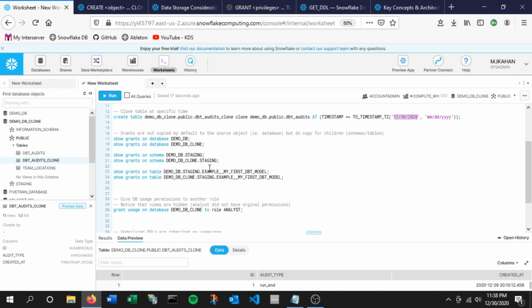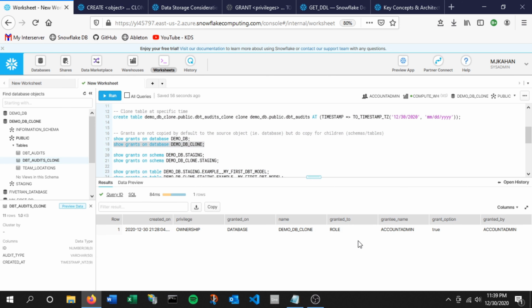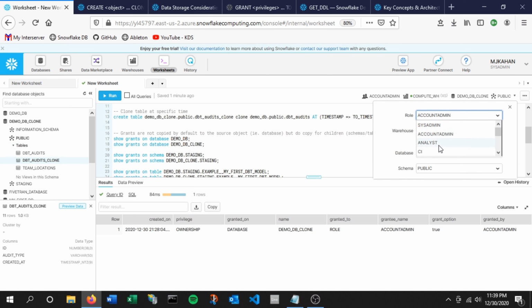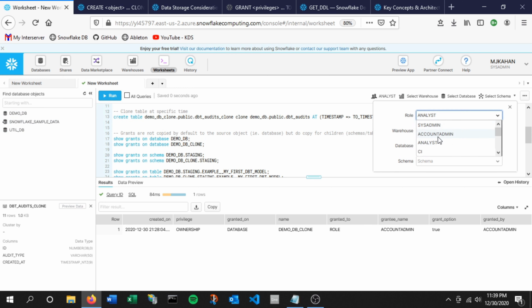For the most part, a lot of the permissions do get copied over with the exception of the source object itself, which for an example here would be our database. If we take a look at the grants for the database, we can see that there's a few grants here. One we'll look at here is analyst, but if we look at the grants to the clone, almost all of those go away, meaning those did not get copied over. And if we were to switch over to that analyst role, as an example, we no longer see that clone database over here. Let's go back.